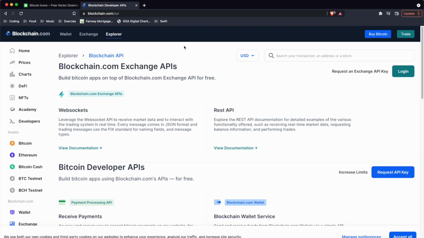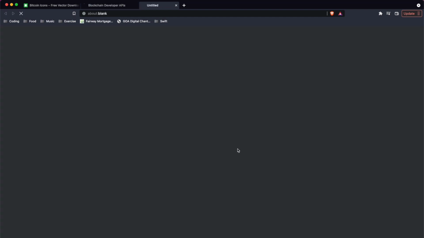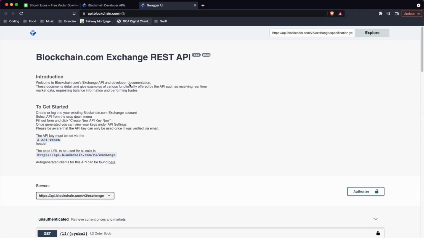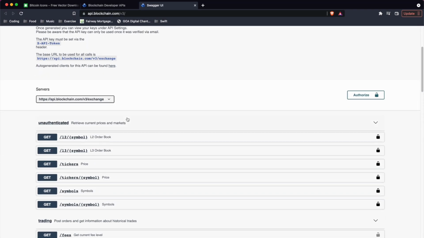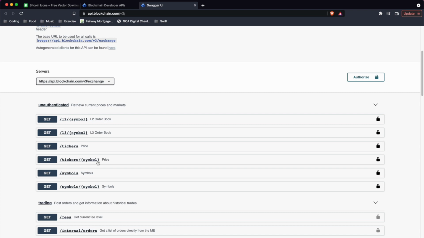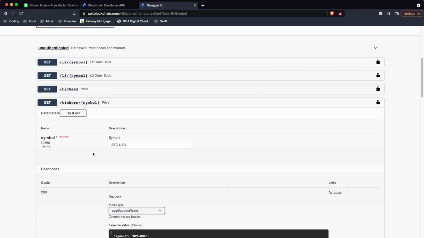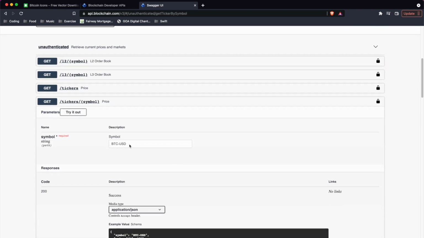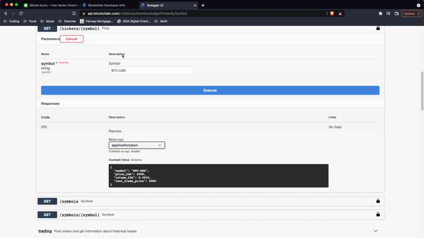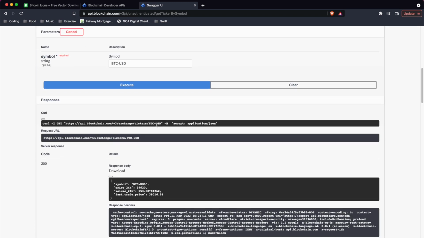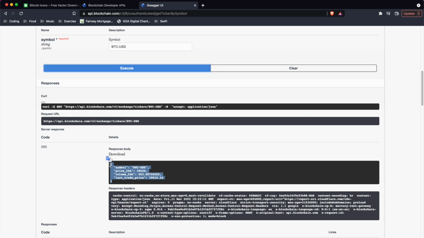Now let's go back to our browser, and we're going to use the blockchain developer API again. We want to go to our REST API, and I'll include this link in the description below. But basically we want to go to tickers/symbol, and we want BTC USD as just a quick sample. So try it out, and then we can hit execute. And this is the data that was returned in the form of JSON from the server.